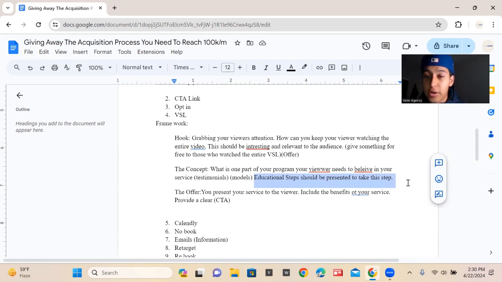This shows that you have authority. I tweeted this out: if you have information and you put that out there, you're building authority. Why? Because people are more likely to hear what you have to say if you can solve their problems. So these educational steps are crucial for your success with your VSL. Now you're presenting the model, and you have to provide the educational steps needed to solve that problem your market has. The last but not least is the offer.